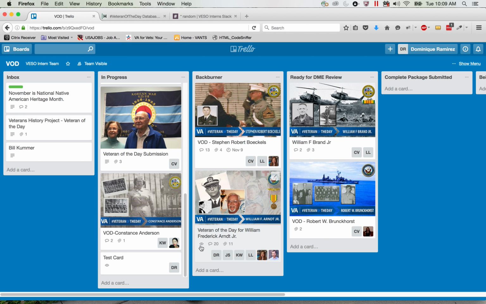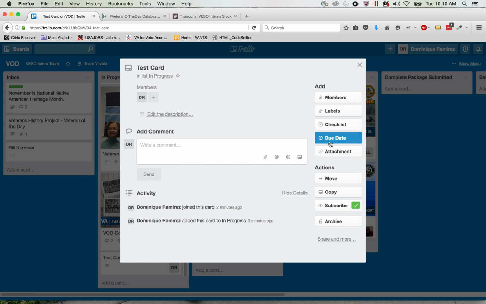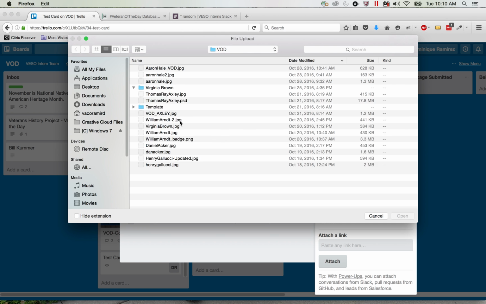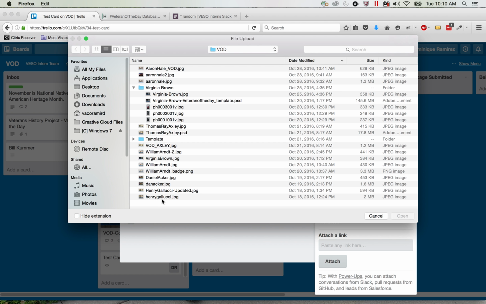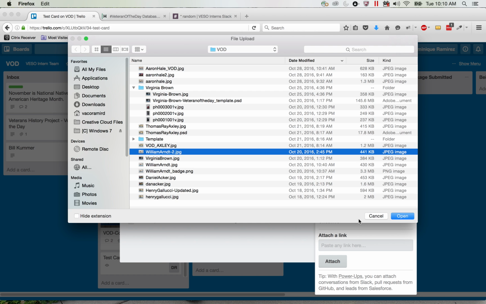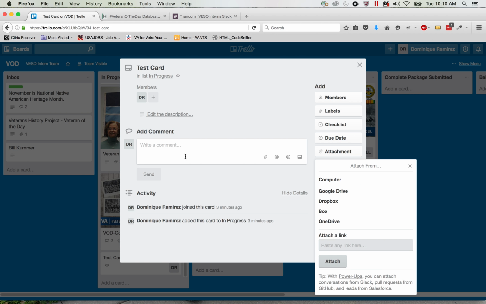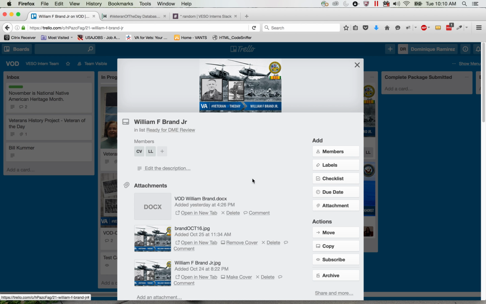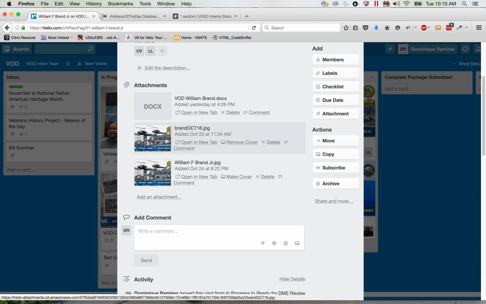So that's what you're going to be attaching to the card. You go into this card, and you'll want to attach, go to your computer, and navigate to the file, find the file. I don't have any of the files because I don't write them, but you know what I'm saying. You grab the document and attach it, open or attach, and then it'll be attached right here. So, for instance, if you take a look over here at William F. Brand Jr., notice the graphic design interns will attach the graphics. The writing interns will attach the documents. So that's how that works.